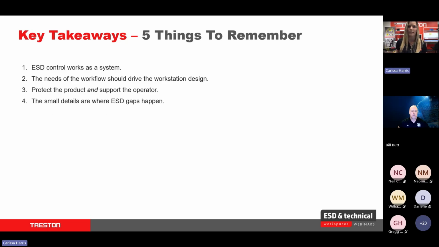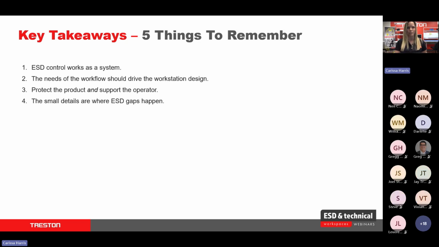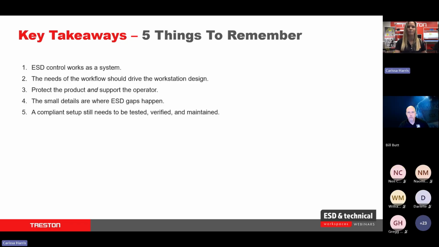Fourth, the small details are where ESD gaps happen. Overlooked surfaces, storage areas, grounding paths, or nearby materials can create risk even when the main workstation looks compliant. And finally, a compliant setup still needs to be tested, verified, and maintained. ESD protection should never be assumed indefinitely, because programs only stay effective when they are checked and maintained over time.